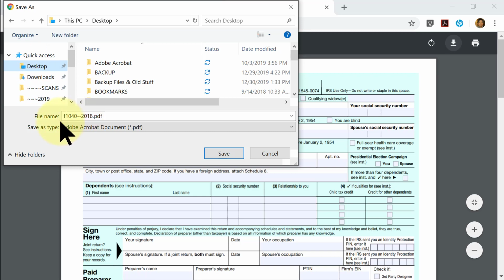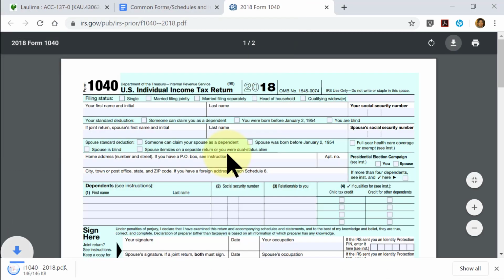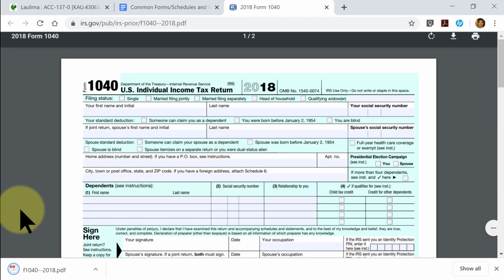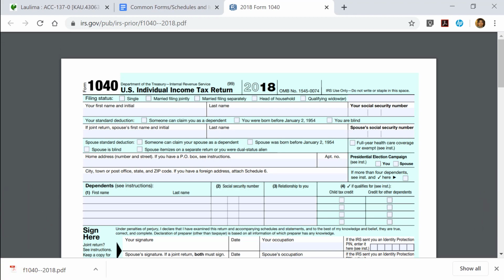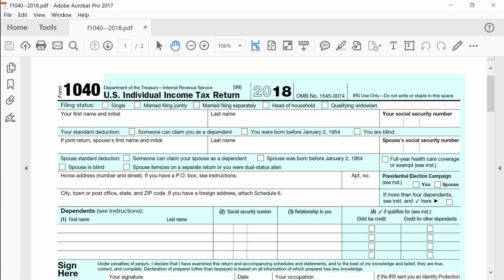You can notice that it's the 2018 version of Form 1040. I don't think you can see my desktop, but let me open up the file from my desktop. And where is it? Here you go. Now it's opened up in the Acrobat program.